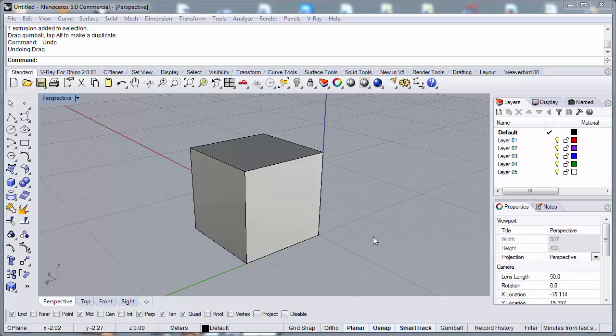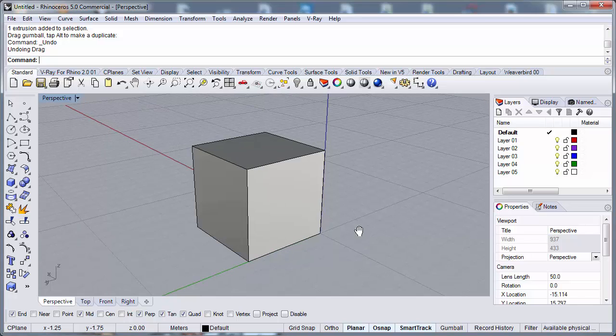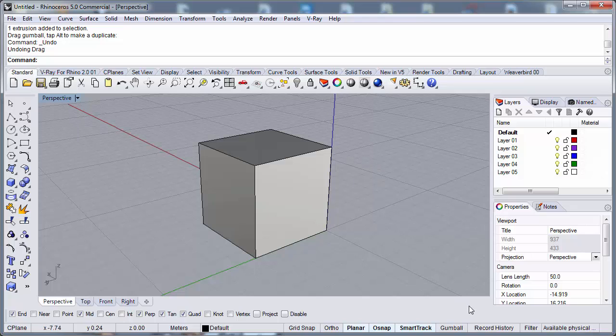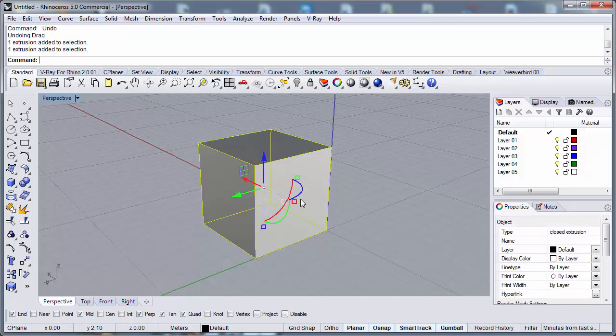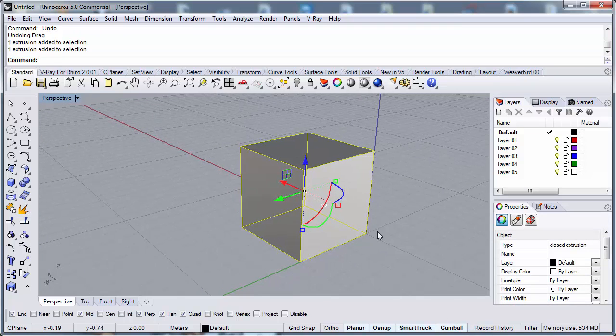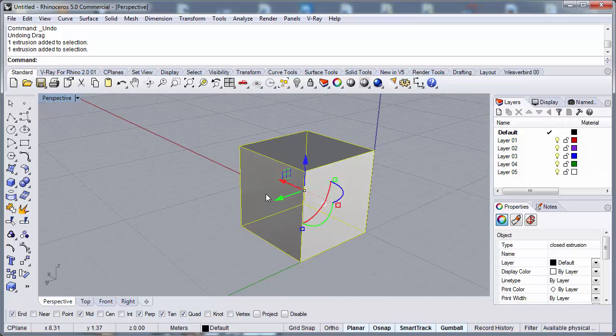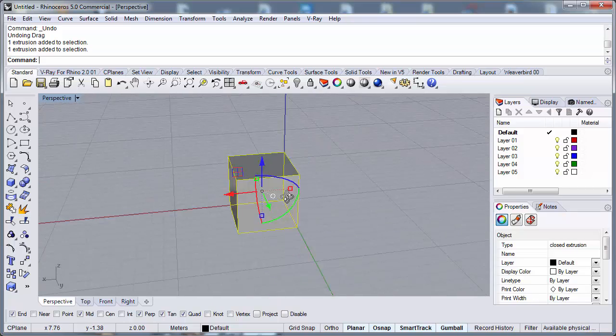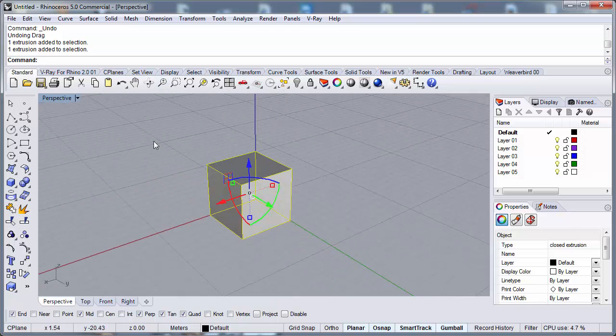Hi everyone, I want to show a very important tool in Rhino 5, which is the GUMBALL. It's a quick introduction. It's a great tool. It's right here along this line, GUMBALL. And when I have this on, I have this GUMBALL appear on objects and I can manipulate them without the commands.